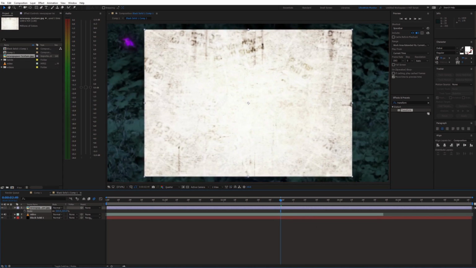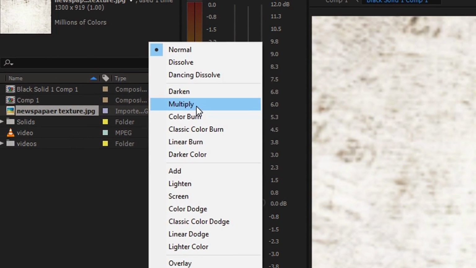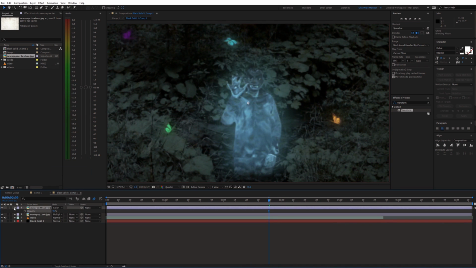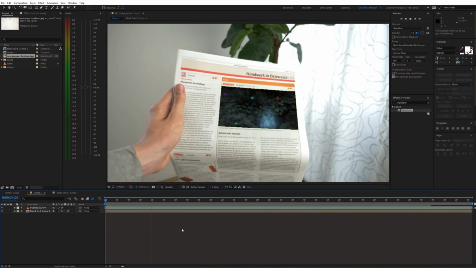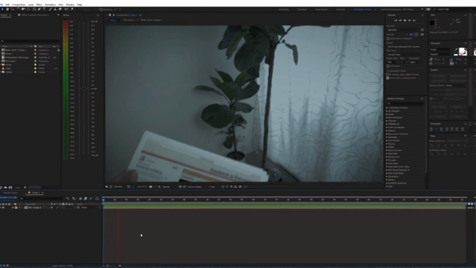Additionally, we can place a newspaper texture on top of our video to make it blend better with the newspaper. Finally, add some color grading, and that's it.